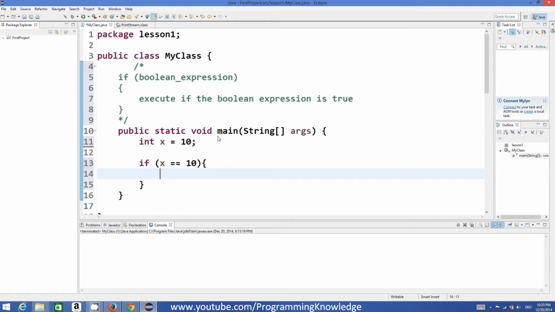So first of all, what is this double equal to? Double equal to means this is a comparison operator which checks equality. Whenever you write this inside your if condition, you are basically checking the equality of these two values. So we are checking if x is really equal to 10 or not, and yes, x is equal to 10 because we have assigned 10 to x.